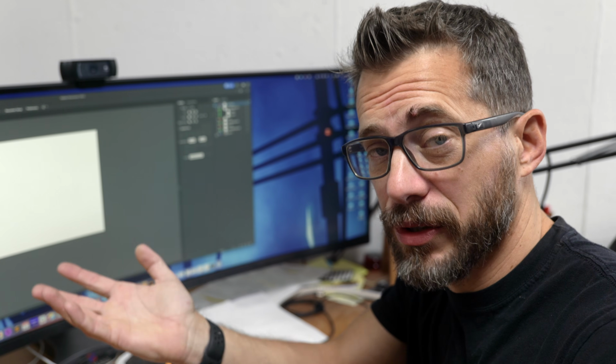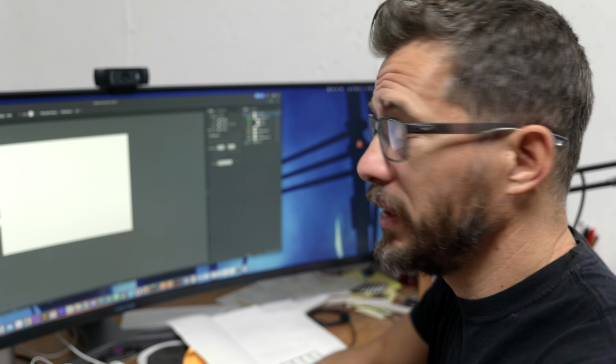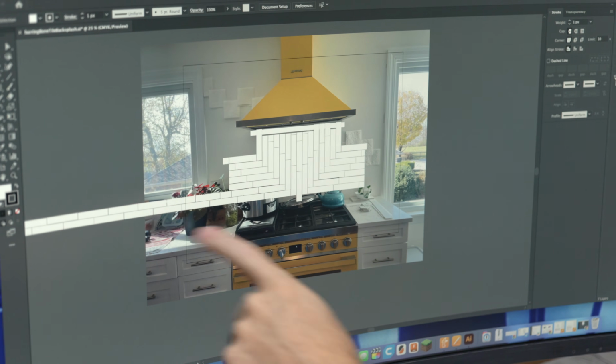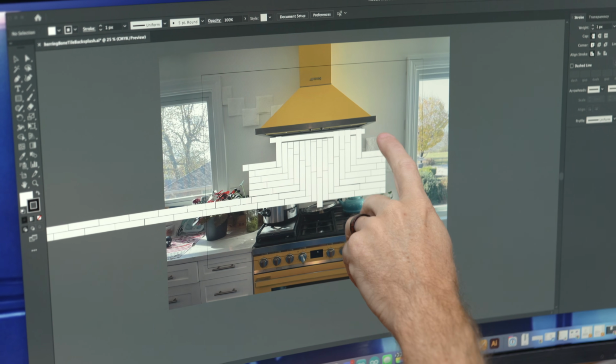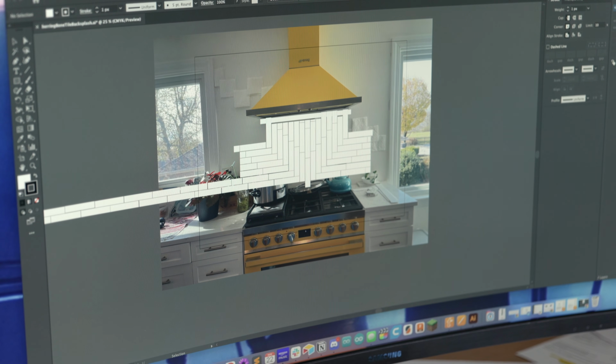I decided to use Illustrator for this, but Fusion would work great. You could even use something like Inkscape, which is free. But basically, I took a photo of our kitchen and brought it in behind the thing that I was gonna be working on, and then I scaled it up so that my 36-inch hood was 36 millimeters on the screen. Just an easy one-for-one conversion.